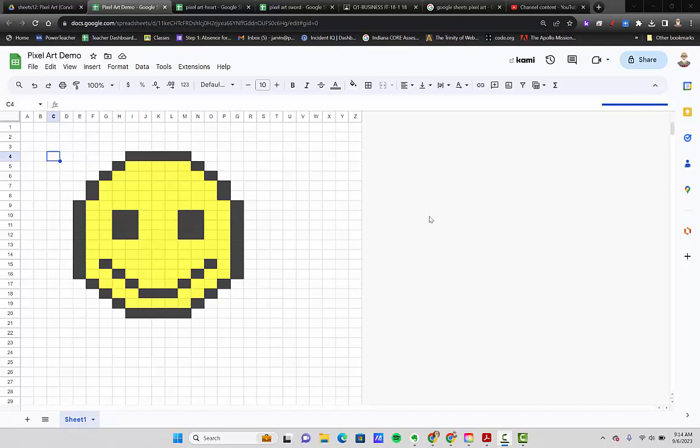All right, everybody. Our next Google Sheets assignment, and in fact, this is going to be the last Google Sheets assignment. It is going to be about creating pixel art using Google Sheets and using conditional formatting, which is what happened in the previous lesson, conditional formatting. You're looking at an example right now.